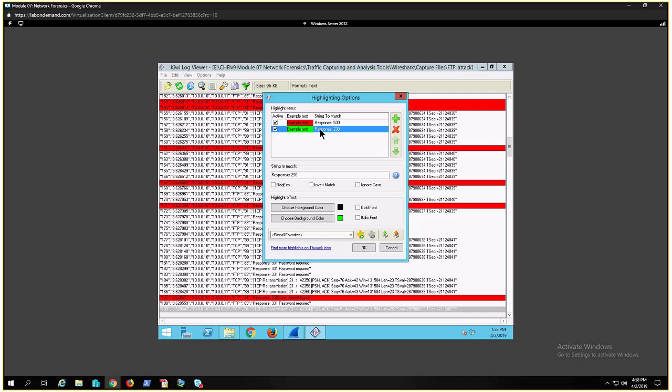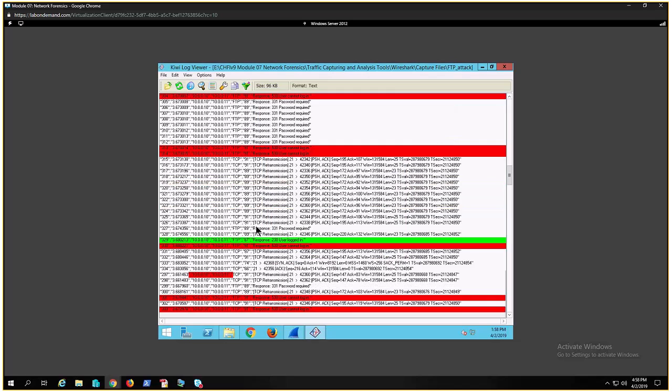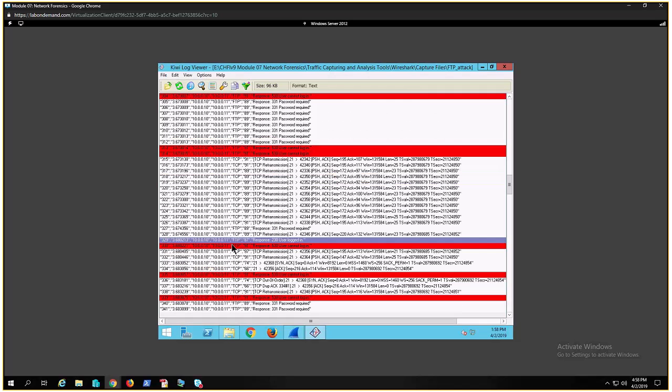So typically a success code starts with a 200, usually in this case 230 for FTP. And so here if I go through my list, there it is. So we can see when the actual attacker was able to compromise the victim site or server or workstation by using this highlight technique with the Kiwi Log Viewer.